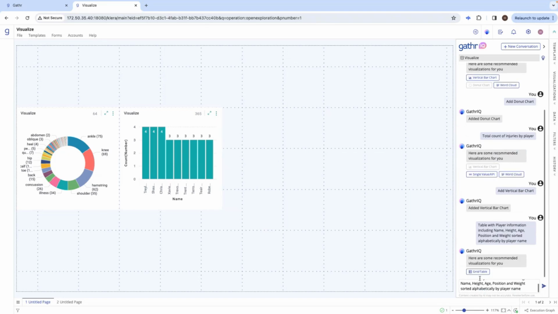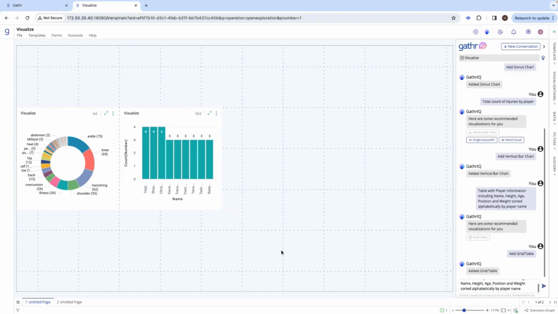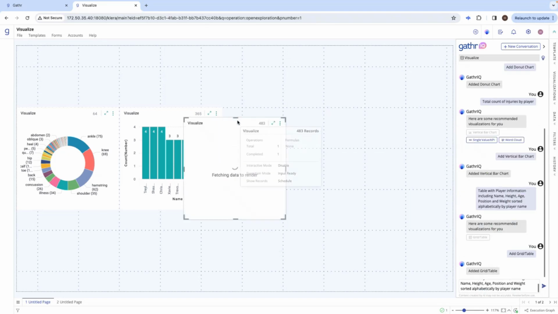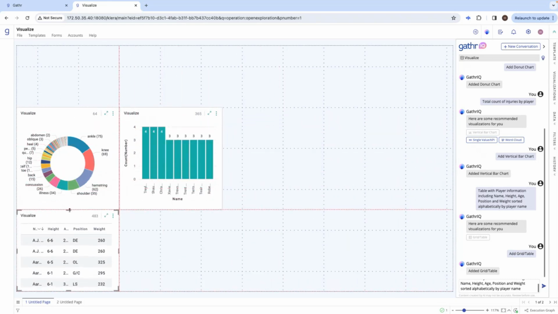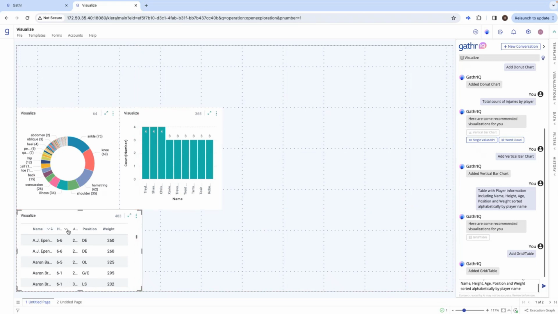And I want that to be sorted alphabetically based on the player's name. I'm asking for a table specifically, so this is what I'm getting back as part of my view. And I'm going to put that down here and accommodate that table to be able to visualize the information.